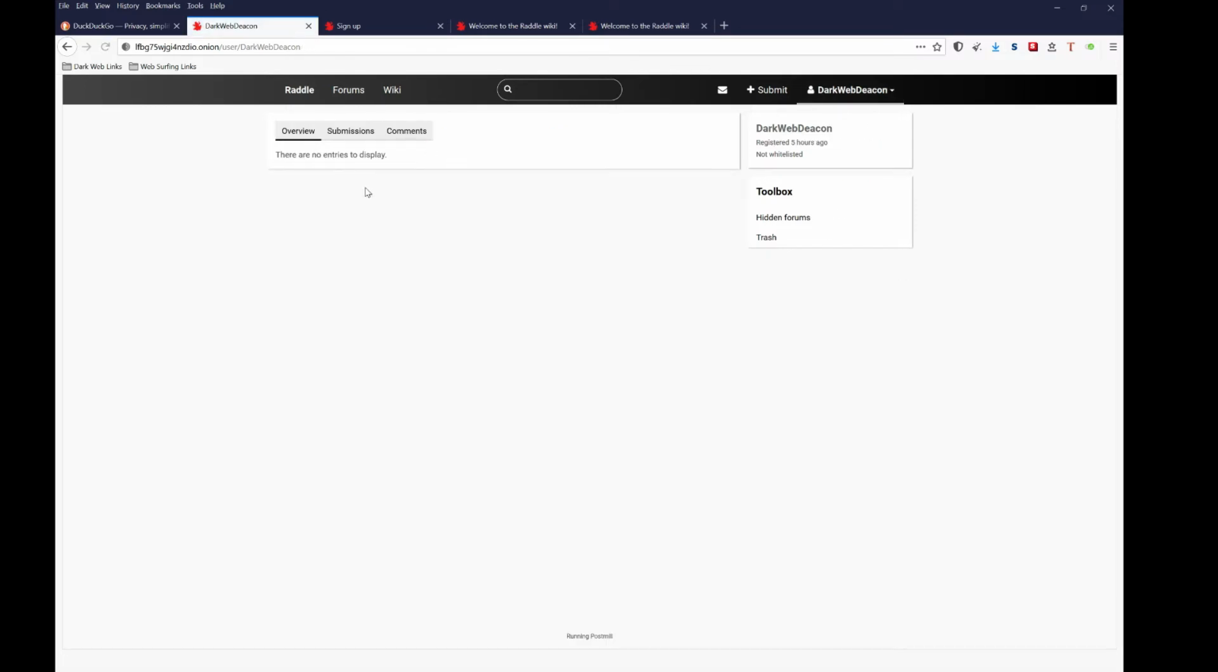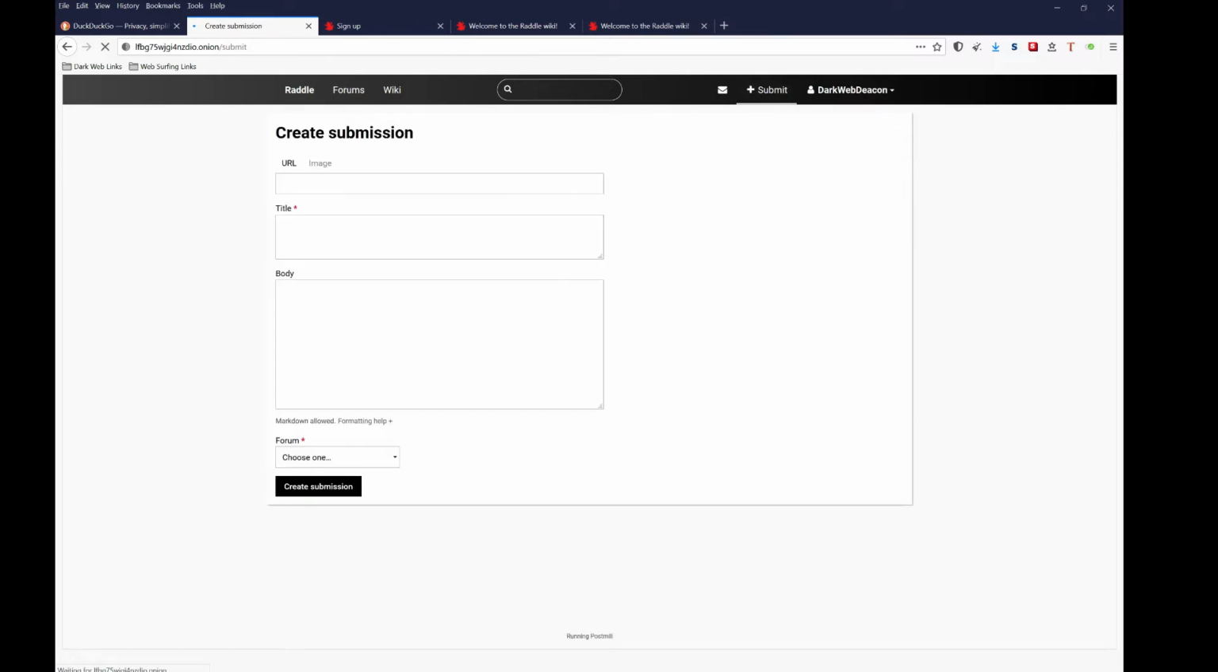And then the profile is where, if you've submitted any submissions or comments, those will all show up. If there is something you do want to submit, obviously you're going to go to the submit button here. When you click on that, you basically will have a title, body, what particular forum you want to submit that information to, along with any URL or any images you want to add to your submission.